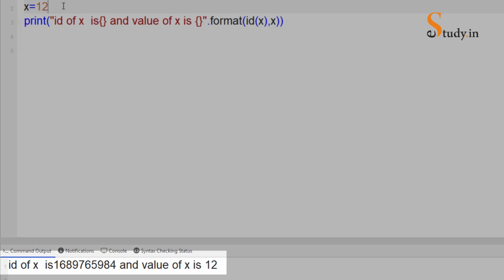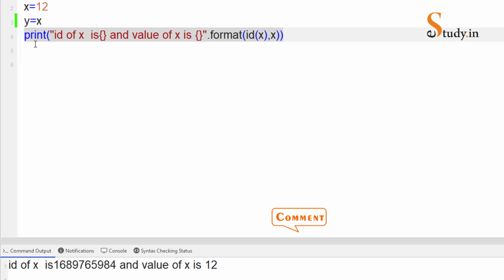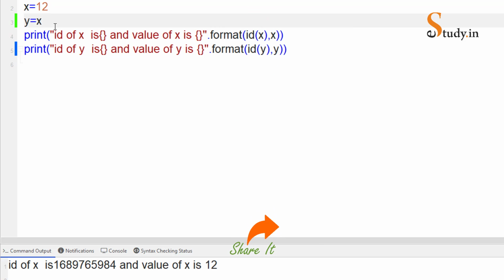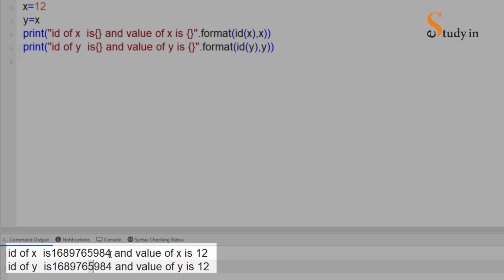Now let me take another variable here, and let's say y is equal to x. So when you assign the value of x to y, let us just copy this statement, and now we'll say the ID of y and the value of y. Here again y, and here again y. What we have done is assigned the value of x to y, so y should be 12, but what we are interested in knowing is what is the ID of y. Is it same or is it going to be different? So let's see. You see the ID of both the variables is same because we assigned the value of x to y, so the ID is same.